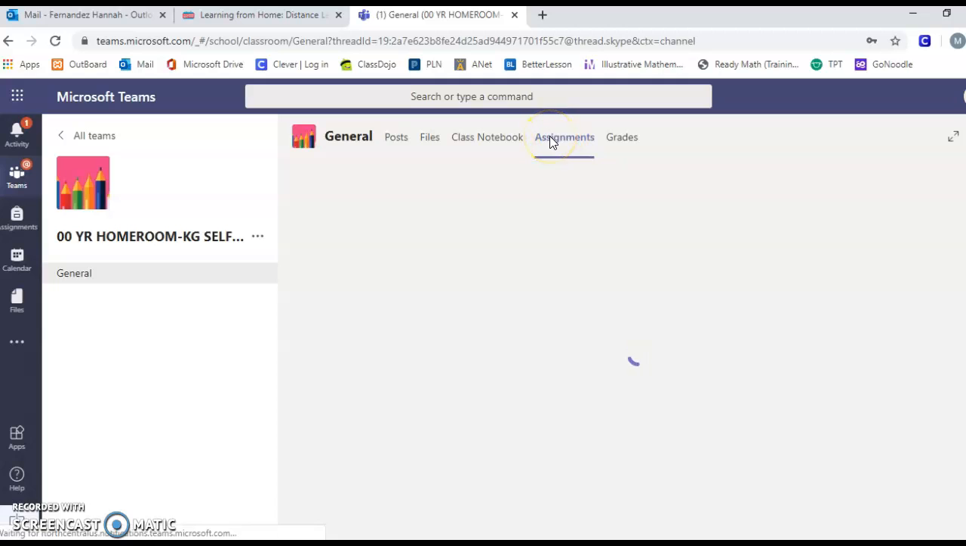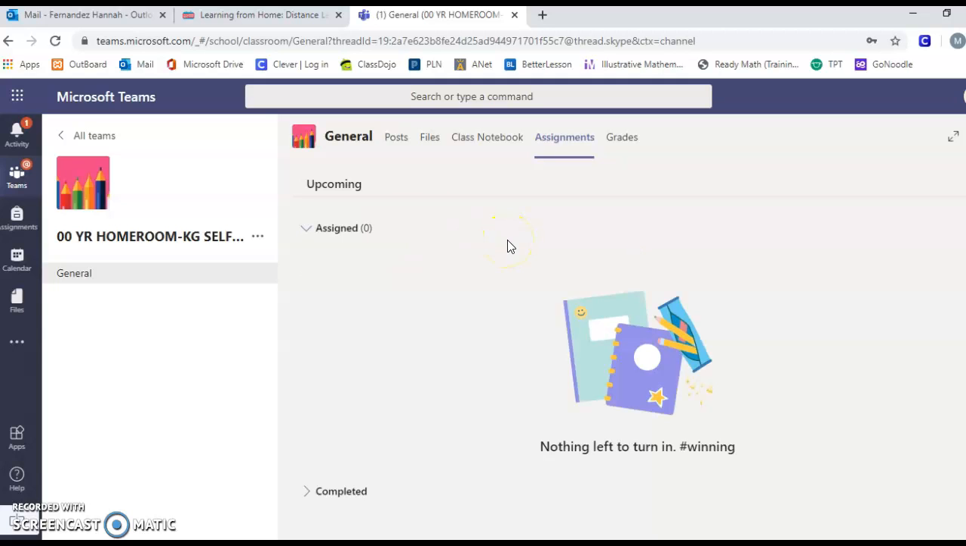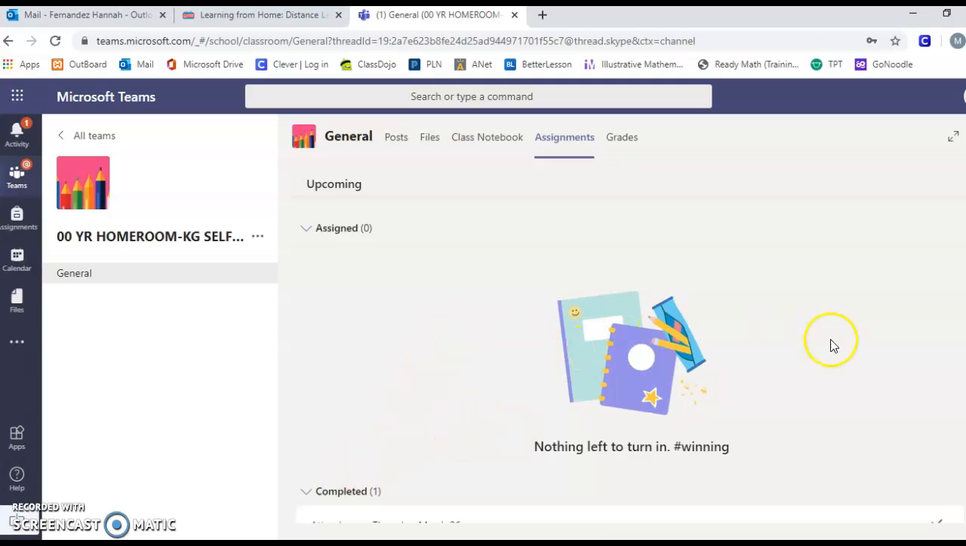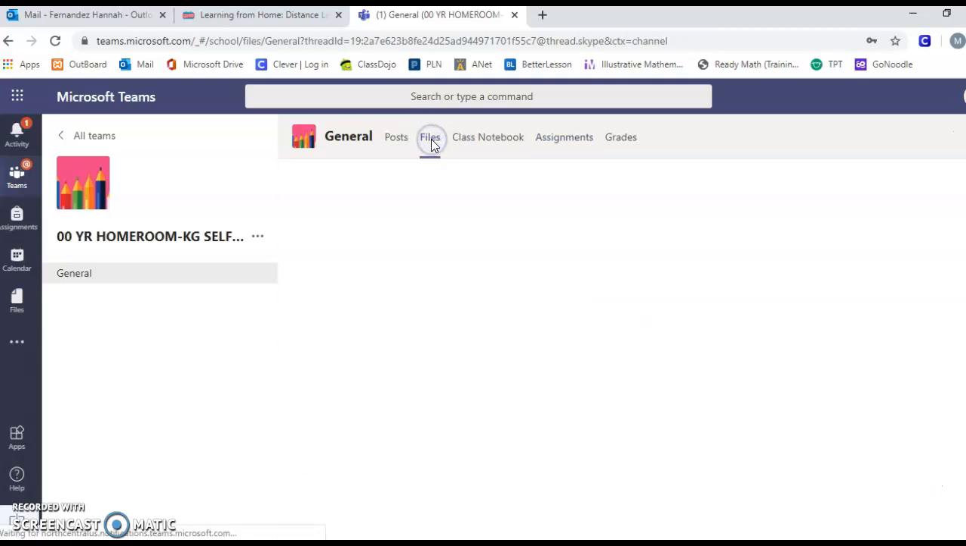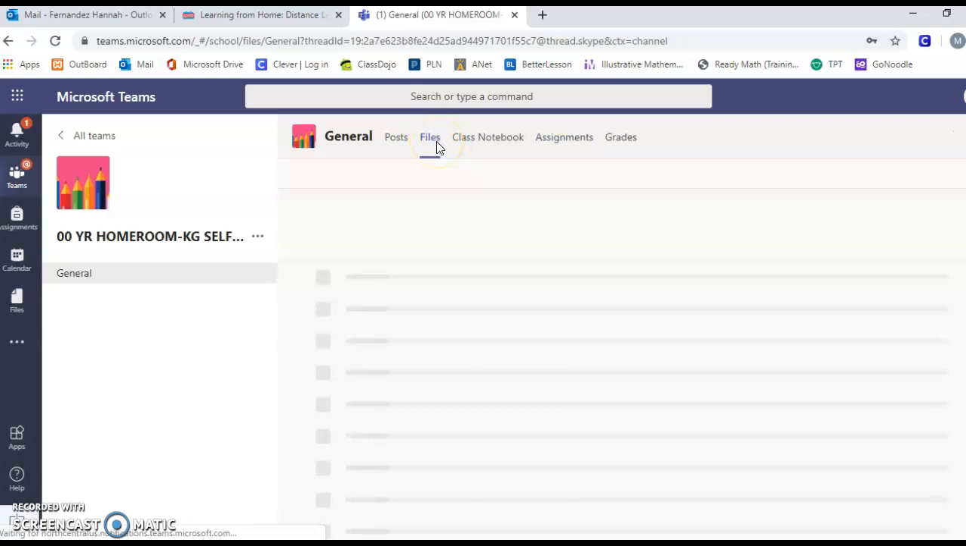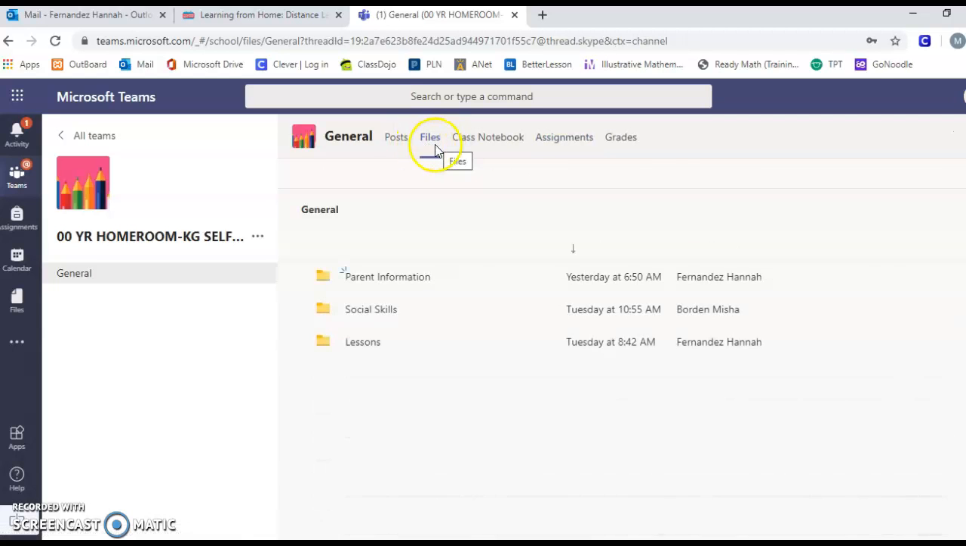So let's see, I clicked on assignments. And you just simply click on the assignment for the day. As you can see, there's nothing for today, but the attendance will show up every single day. And all you have to do is click on the one question that's there and mark that you have attended. And then after that, up here on the top is where you will access our classroom lessons under Files.